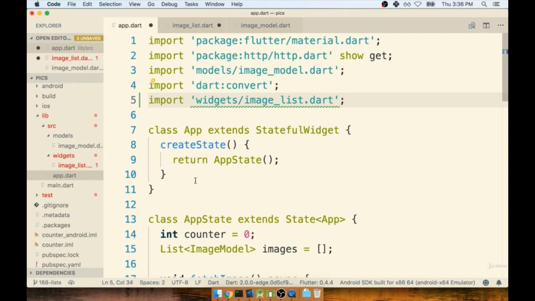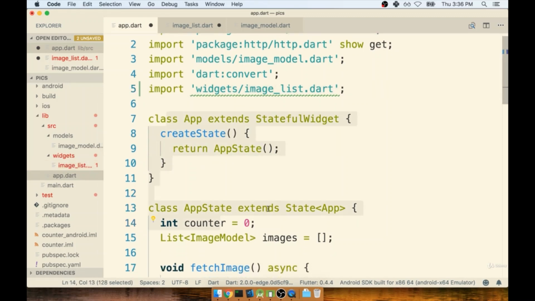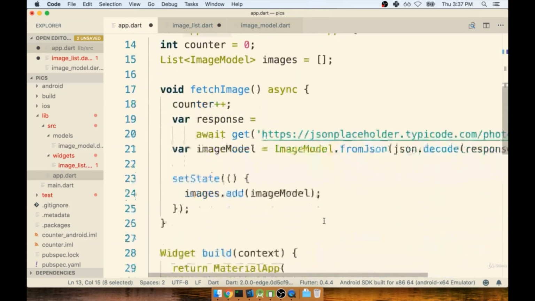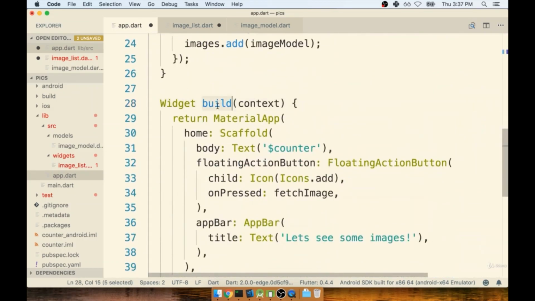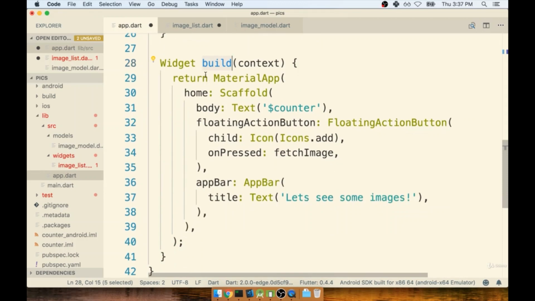Now to make sure that our app widget shows the image list, I'm going to find the app state's build method. Here's build right here. And somewhere inside of here, we need to create a new instance of image list. That's going to make sure that anytime the app widget shows on the screen, it will also show the image list widget. At present, our scaffold widget has a body parameter of that text counter.